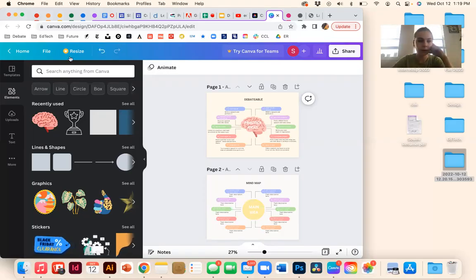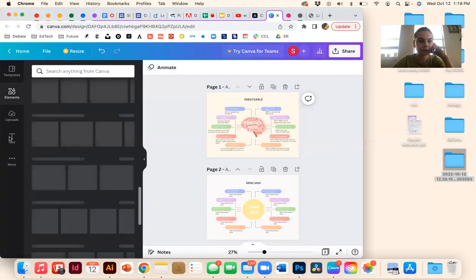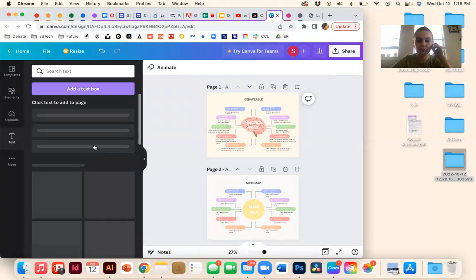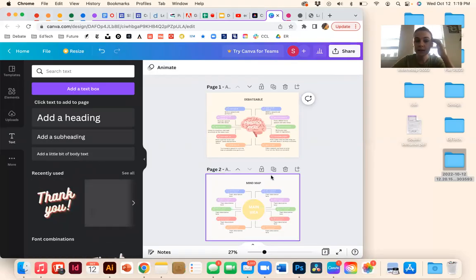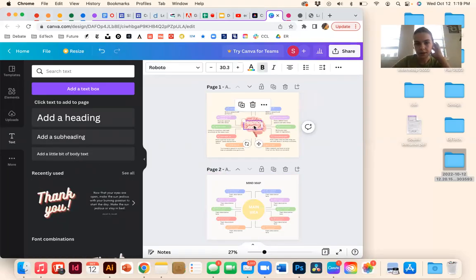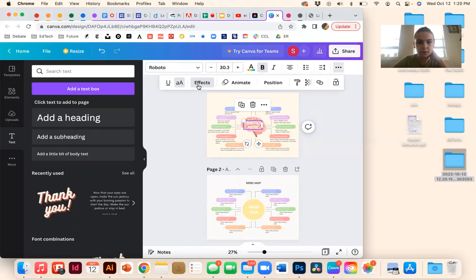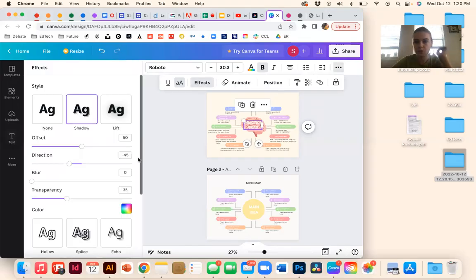For example, Elements, I go here and I search text. They have a bunch of pre-done text, but I didn't have to add any text here because they'd done this all for me. And here I changed it a little bit. It was kind of hard to read against the brain. So what I did was I bolded it and I also gave it an effect of a shadow just to make it pop a little more without making it a lot bigger.